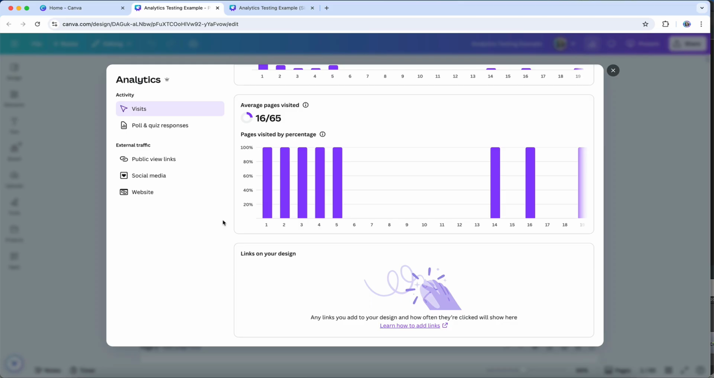Analytics is especially helpful when you've shared a design like a client proposal, pricing guide, or presentation and want to know which parts your audience focused on and which sections they skipped over.